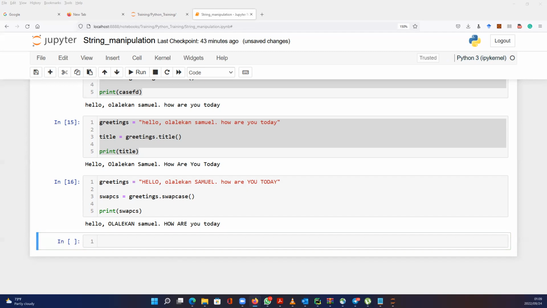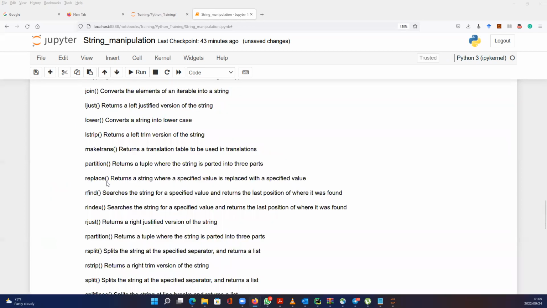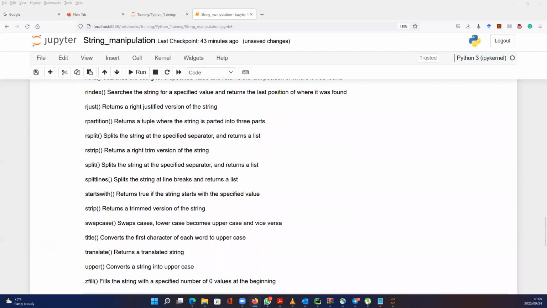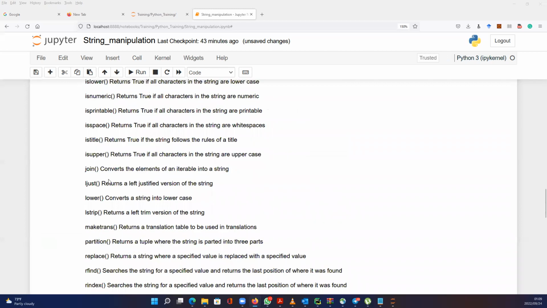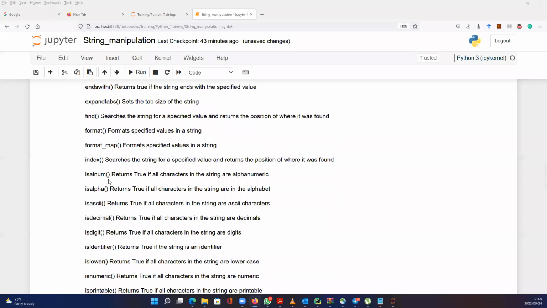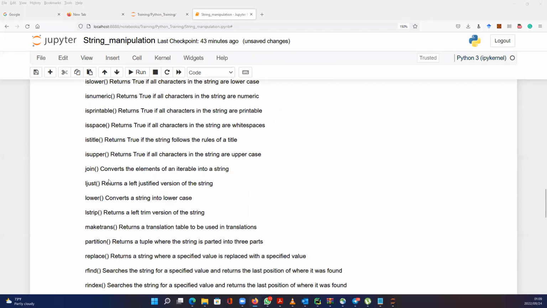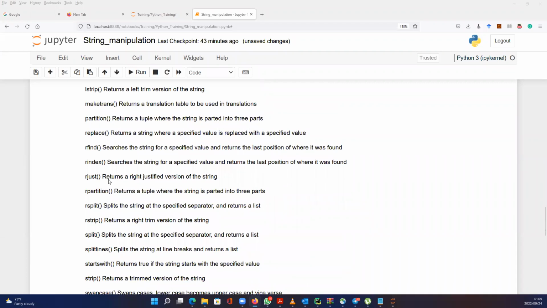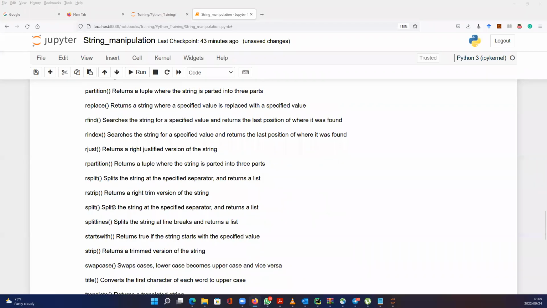Another one that I think we should look at is split. I can't find split here, but I think it's there. If you look at this, split basically splits the string at the specified separator and returns what? A list, right?